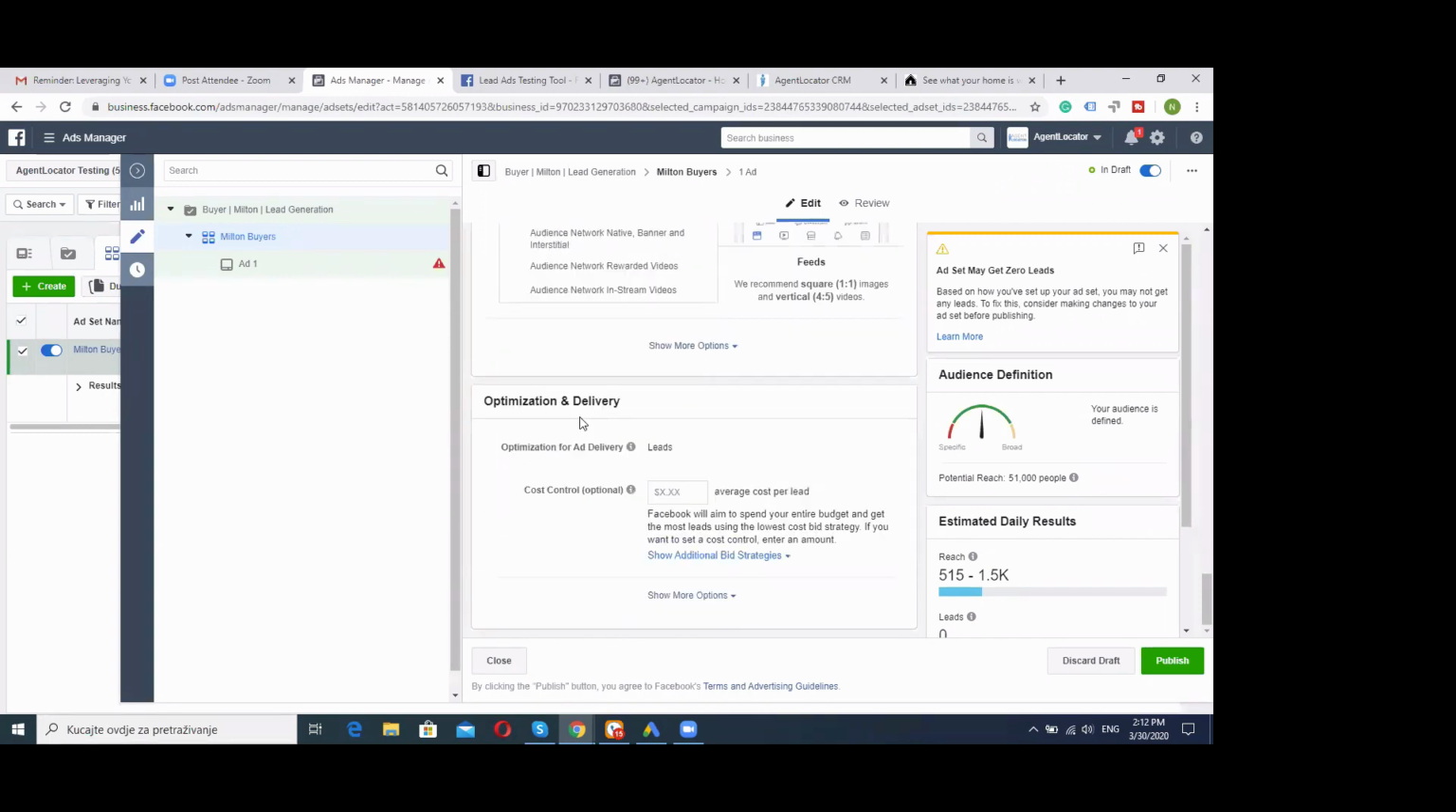Okay. After this, now optimization and delivery. You can actually skip this. Let's say you don't want to pay over, I don't know, $1 per click, and you have a limit on the cost per click. Then yes, you can put in cost control, but it's recommended not to put it in because it's not going to give it 100%. It's not going to be optimal.